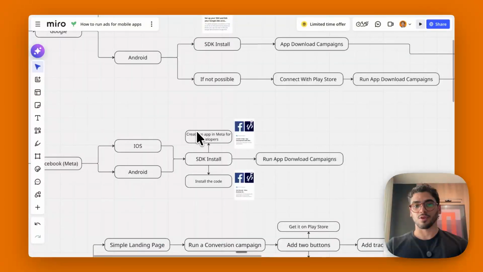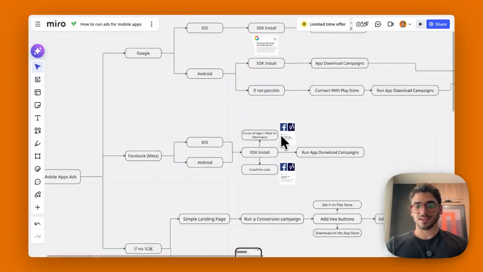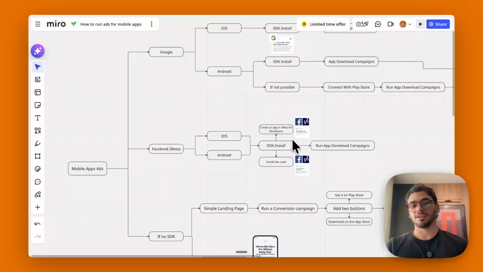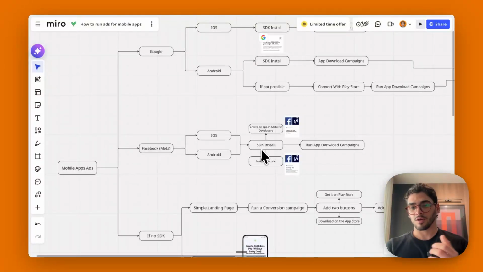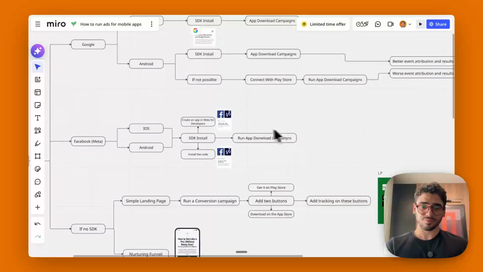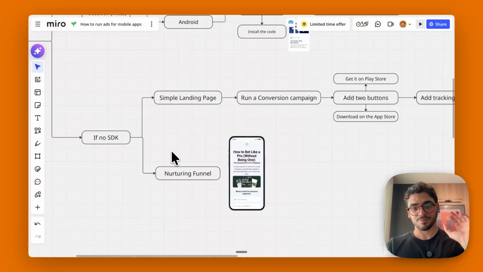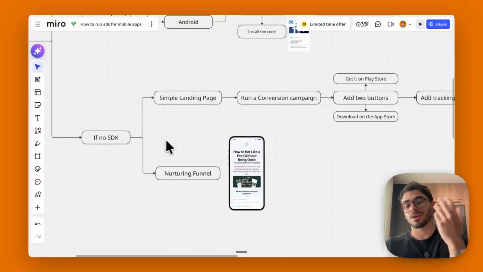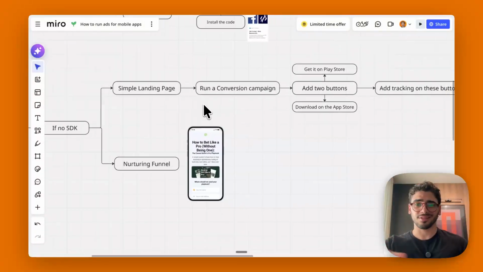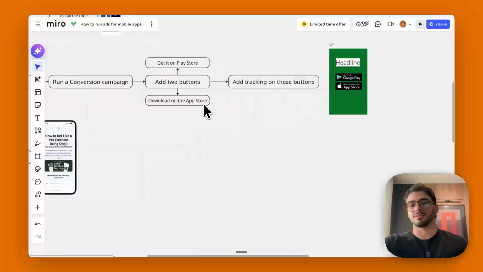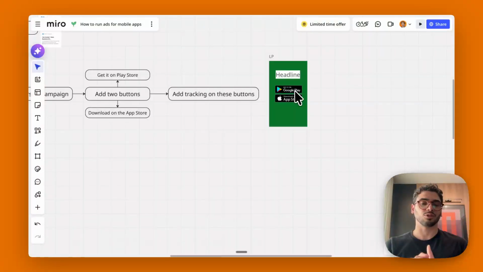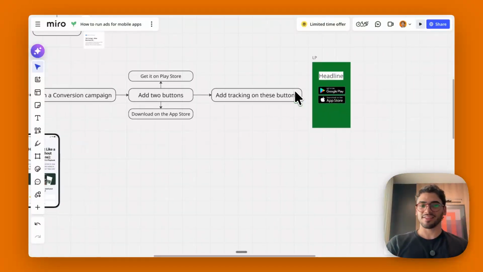Same thing happens for Meta. But for Meta, your only way to run it is by installing an SDK. If you don't have an SDK installed, you cannot run app install campaigns, okay? So for iOS or Android, the same thing happens. You need to install the SDK. And if you don't want to install the SDK, you can also run a funnel where you create a simple landing page, add 2 buttons with a headline, and people install from Google Play or the App Store, but please don't do it.